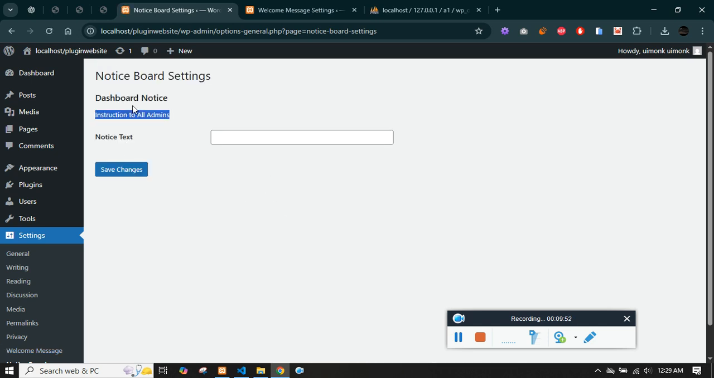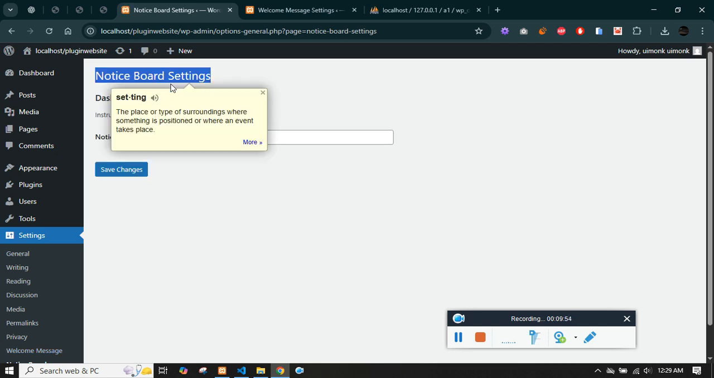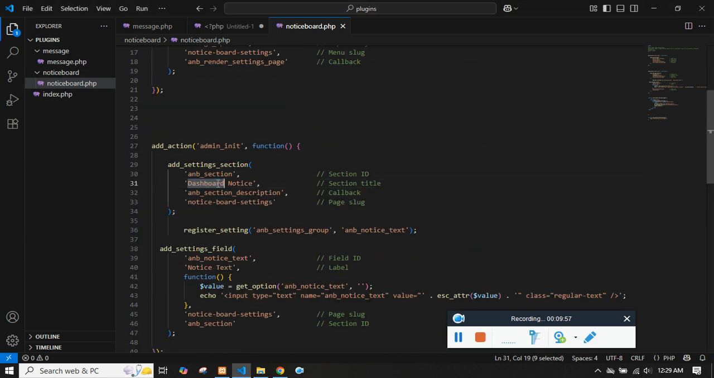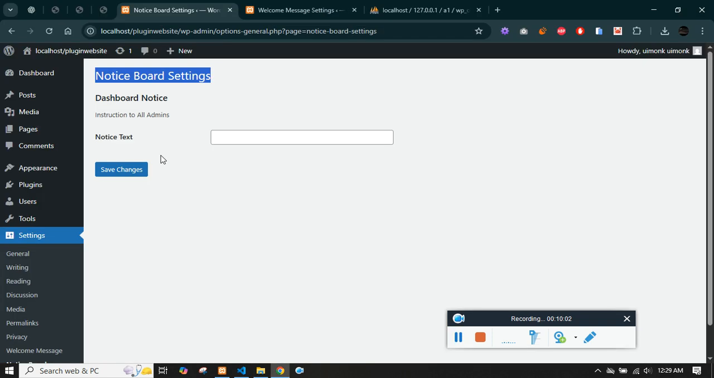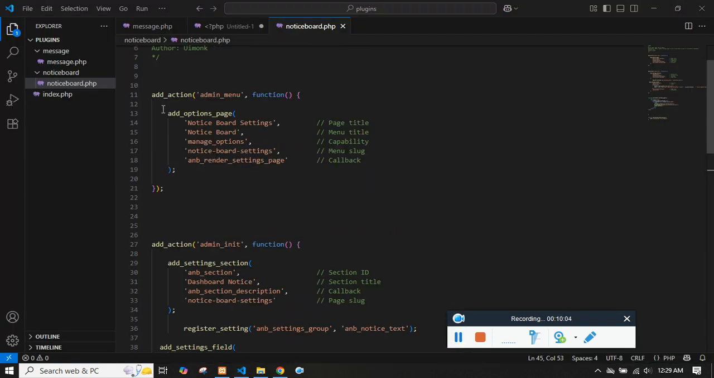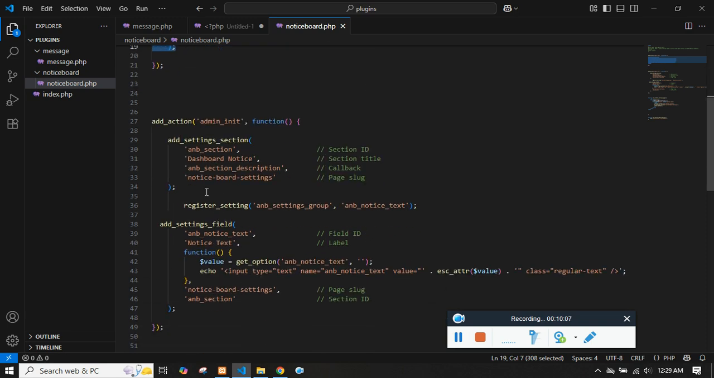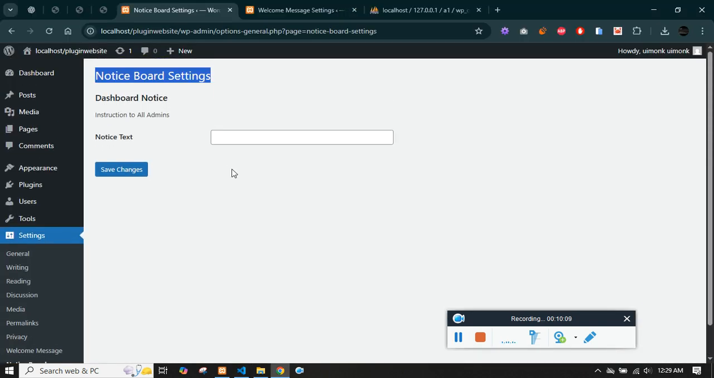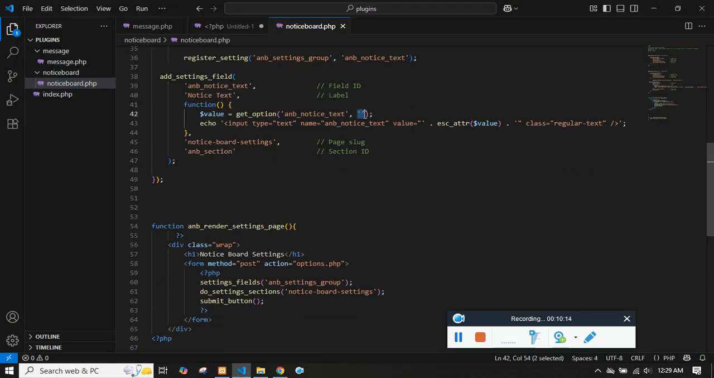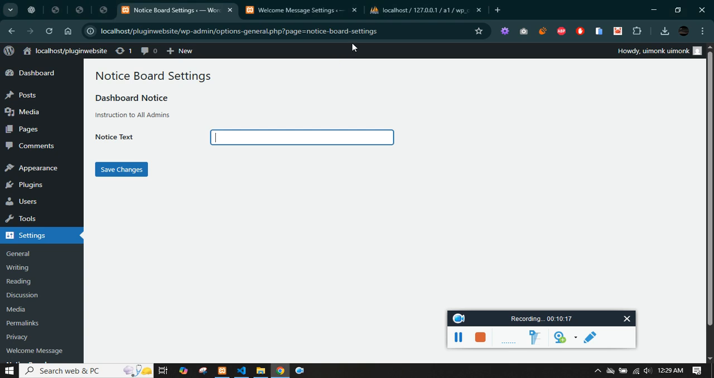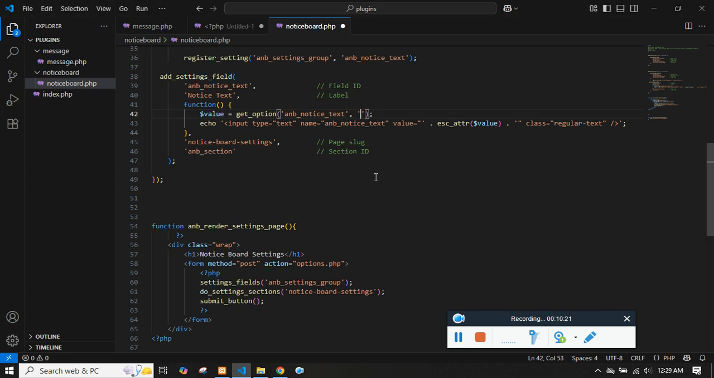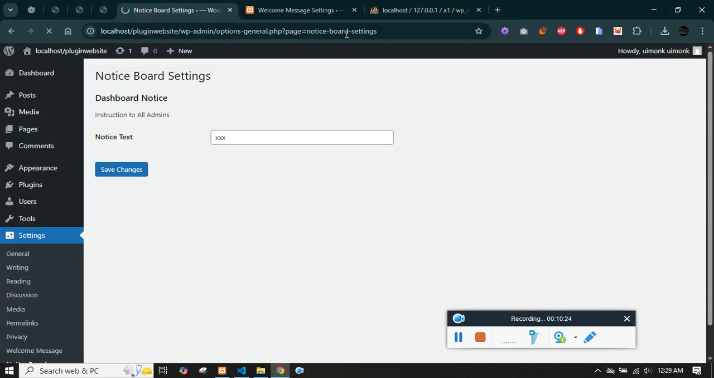Now you see dashboard notice, notice the page title. So this is the page title, dashboard notice, which we have defined in the option page, and this is the title for the section. Now that's enough. If there is no data, then the value would be nothing. Or if you want something, you can just simply make this reflect, and there the data would show. So let there be blank, and let's give an instruction.